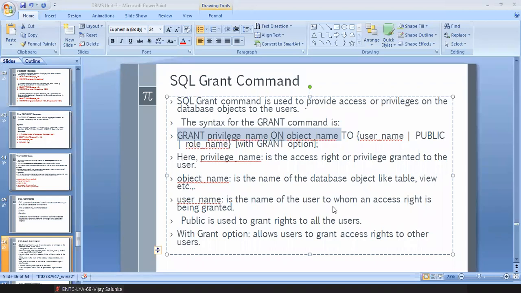Username is the name of the user to whom the access rights is being granted. Public is used to grant the rights to all the users. Okay, with grant option allows users to grant access rights to other users. Okay, just note down the grant command details: purpose of the grant command, then syntax. Write down in details.